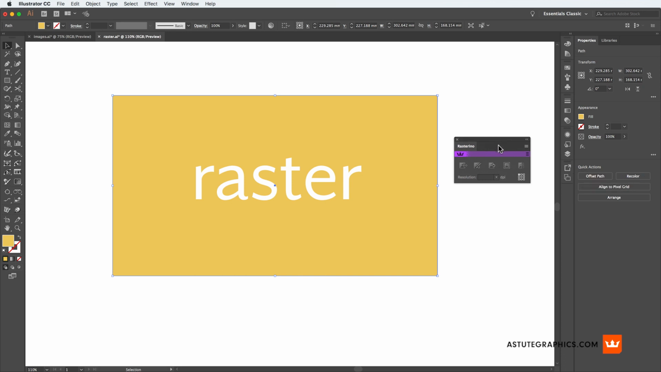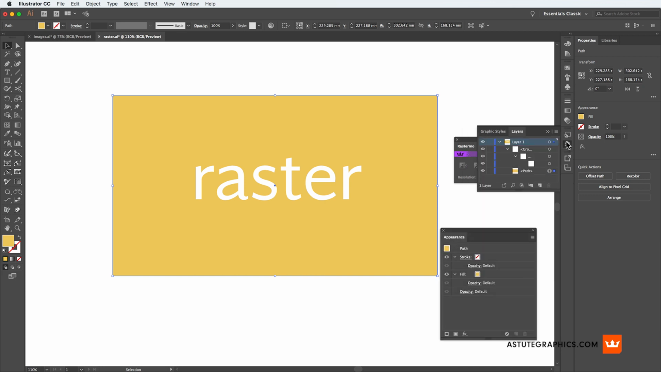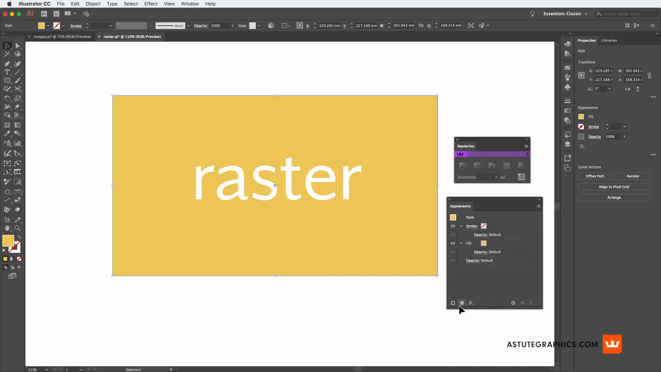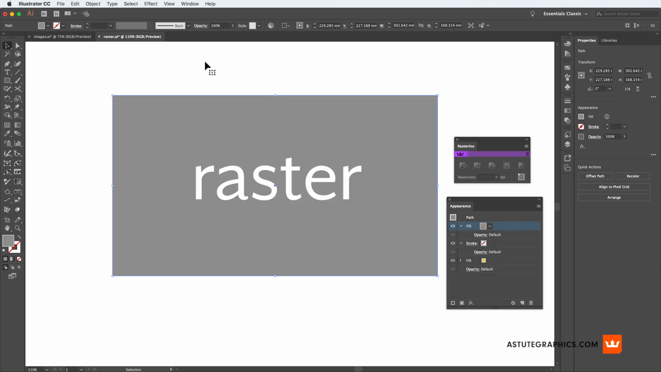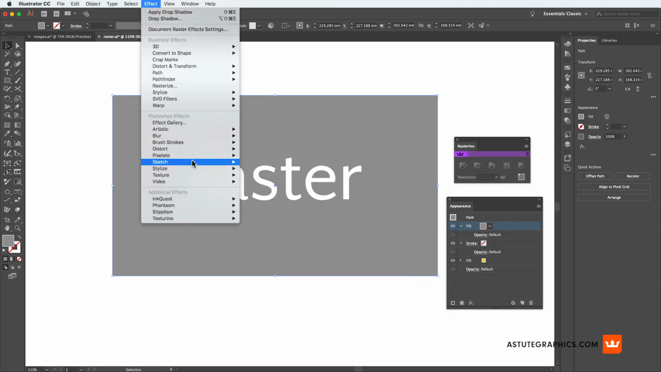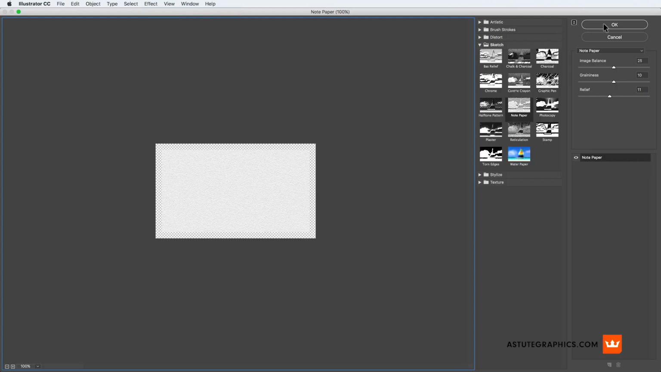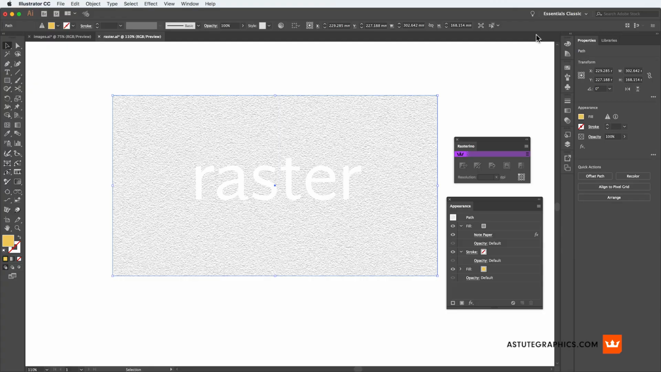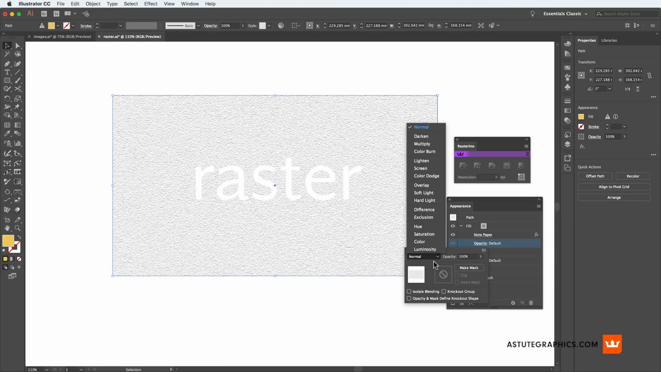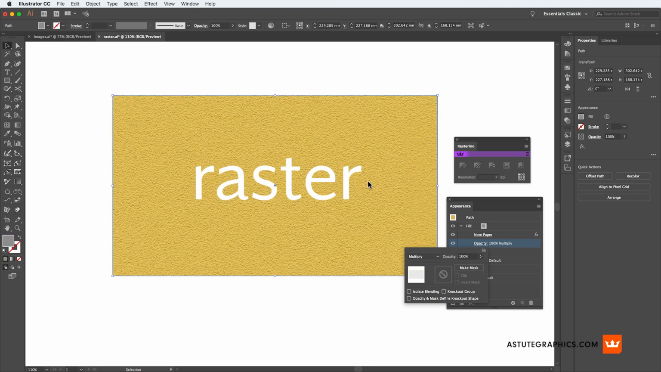Now let's see how this is done on the example of raster effects. So for this, I'm just going to use a coloured background and then use the Appearance panel to add another fill on top, make that grey, and then to that grey fill we will add a sketch effect, notepaper. Just press OK, and so that's our first raster effect. I just need to make sure this is set to multiply, and then you can see the lovely colour underneath.